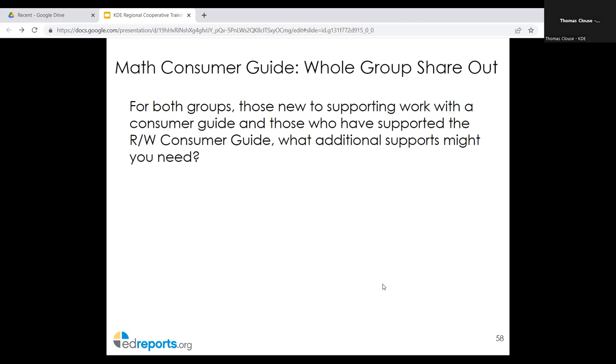Other thoughts? Lisa said you may not know it's needed until it's scrolled up, until you start using it. So someone to contact for questions. Absolutely.